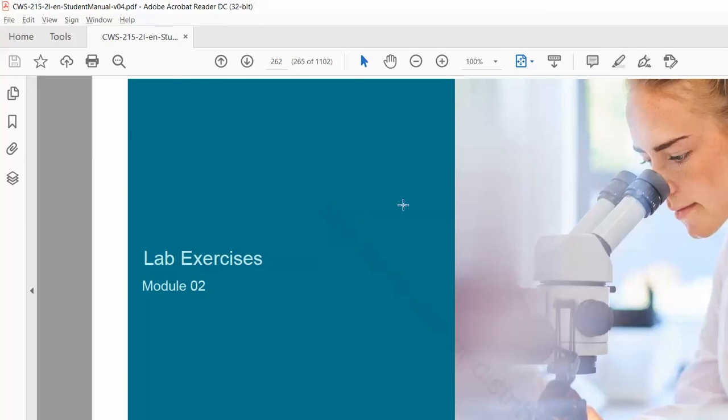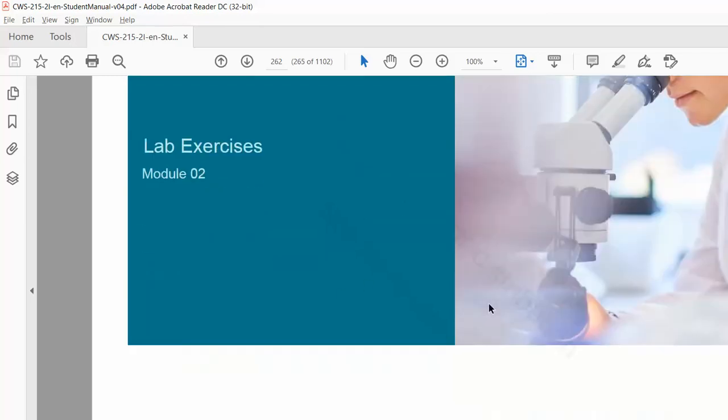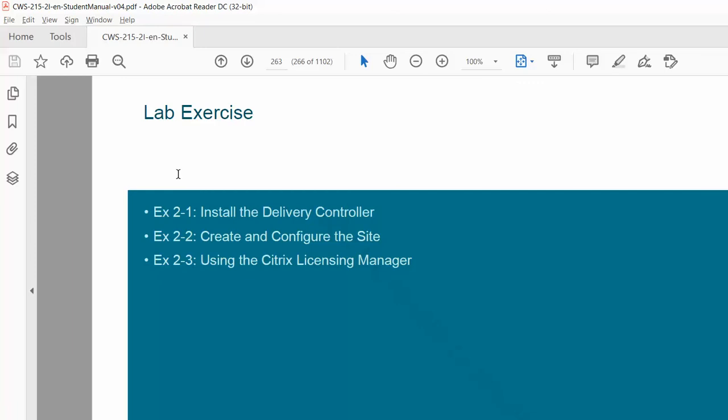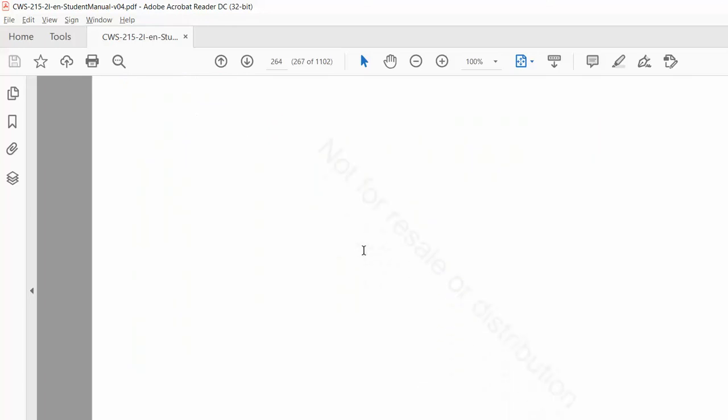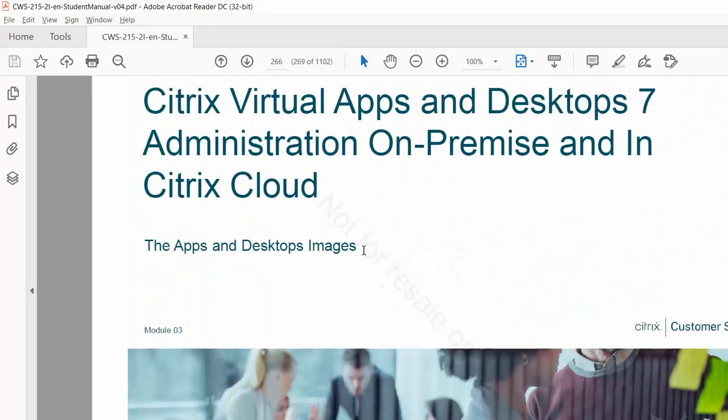So guys, lab exercises for module number 2: install the delivery controller, have you completed? Create and configure the site, and use the licensing manager. Yes, sir. As of now, the lab for module number 2 is completed. So now we are moving to module number 3 next week.